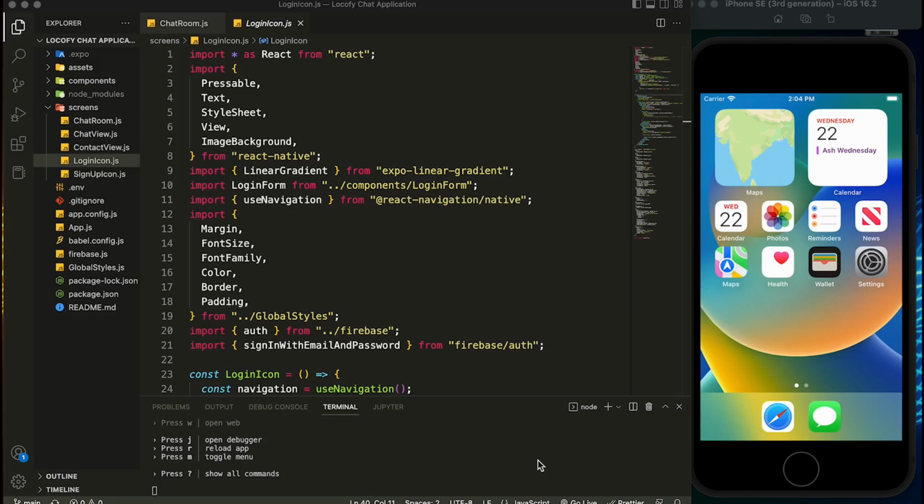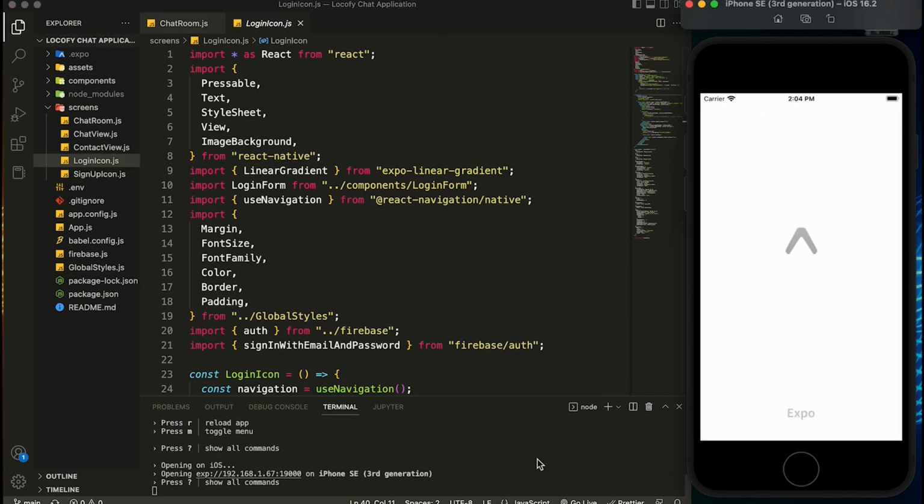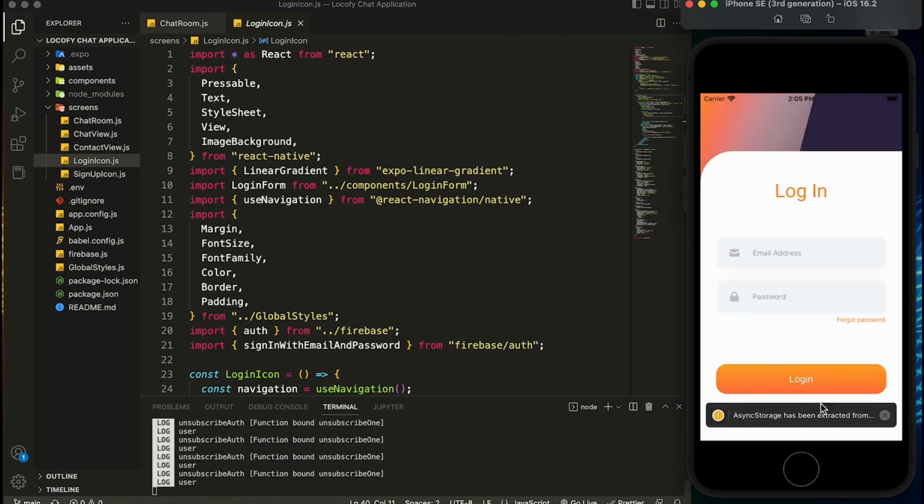Alright, so let's have a final preview of the application that we have built right now. Let's start the iOS simulator. And first, let's take a look at the login page. So over here, users can log into their existing account by entering their email and password.